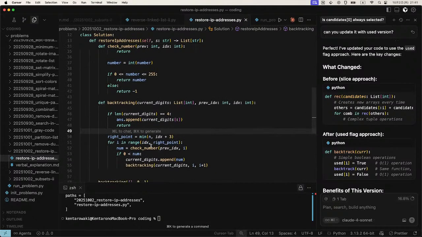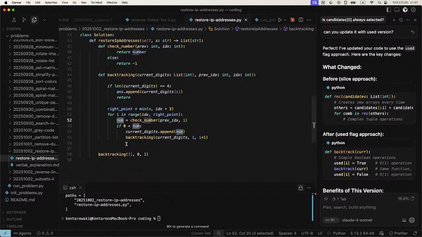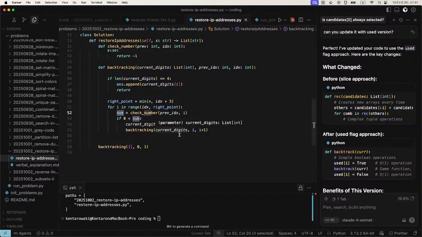This is n. This is n. And extract the number and check it. If it's a valid number, we can use it. So append it.